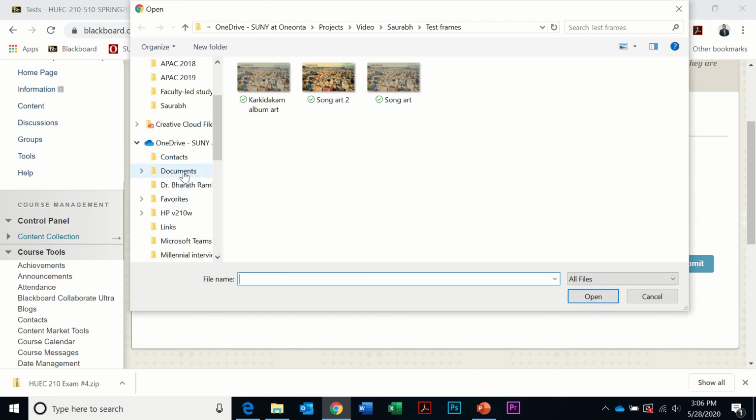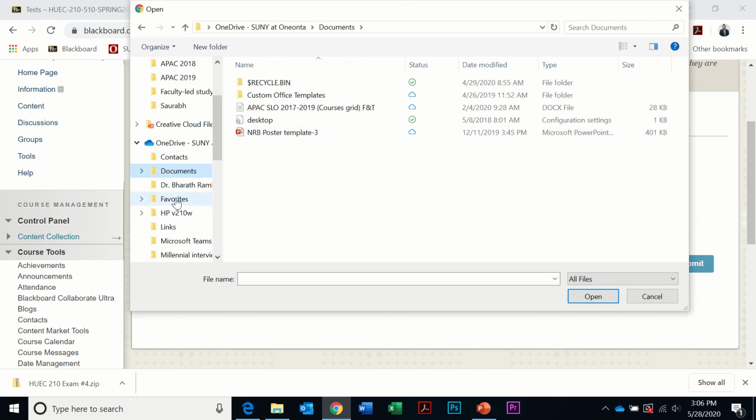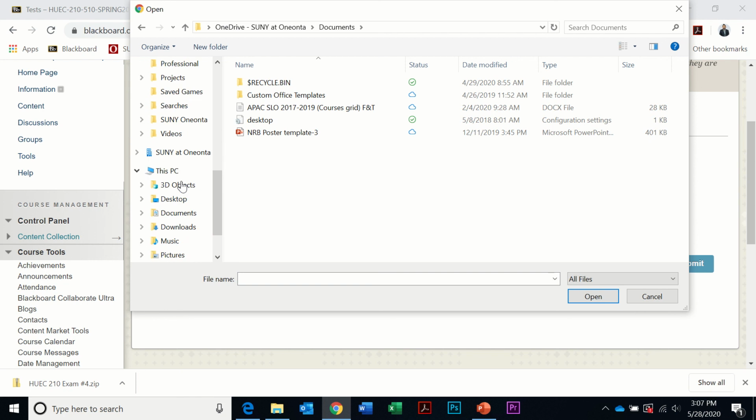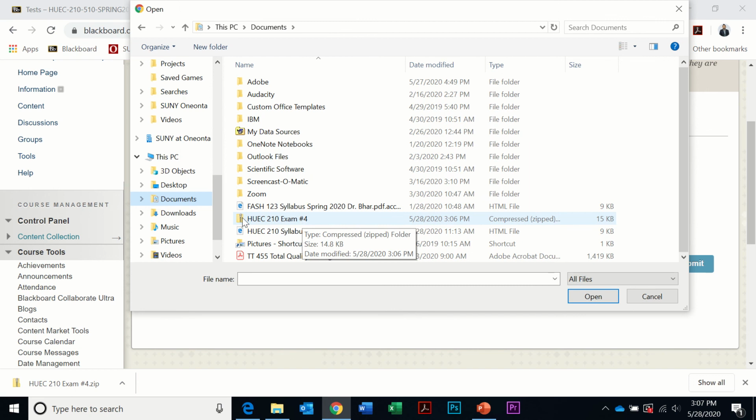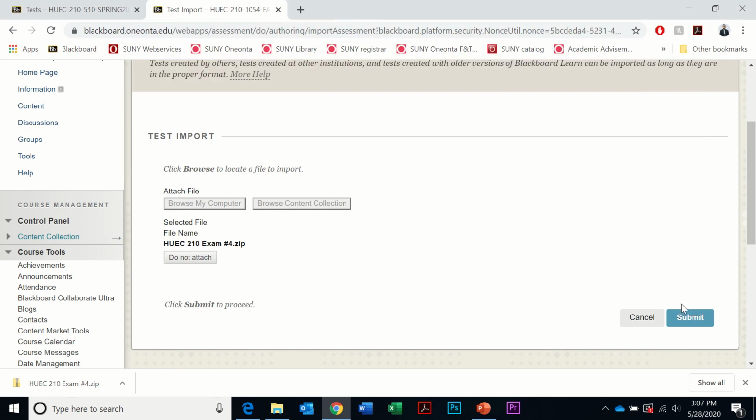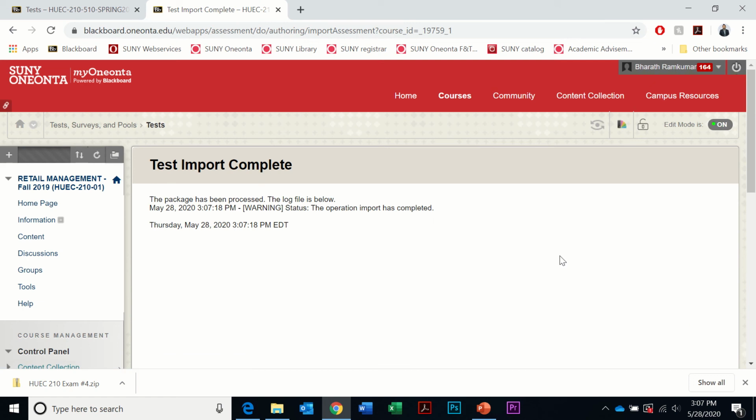Go to where I saved it. It's in documents, somewhere in my computer. Okay, it must be here. Okay, there you go. HUEC 210 4. It's a zip file, and you can just let it be a zip file. You don't have to unzip it, because that's how Blackboard recognizes the file. It unzips and it automatically imports the file, and then you submit. Okay, very good. The package has been processed.